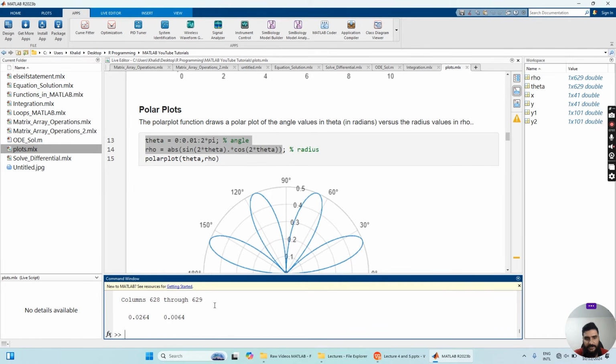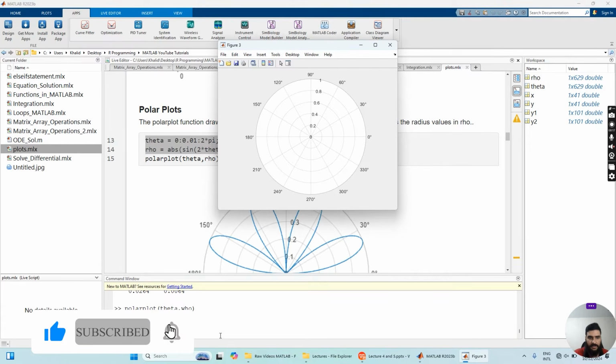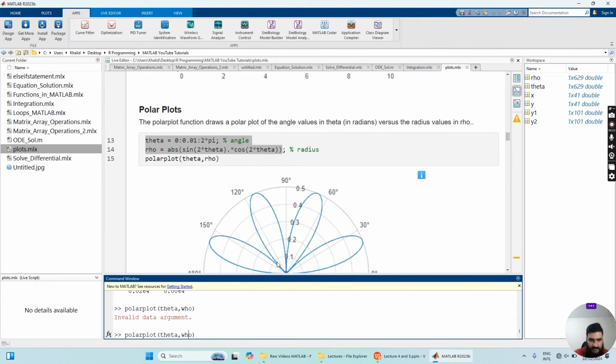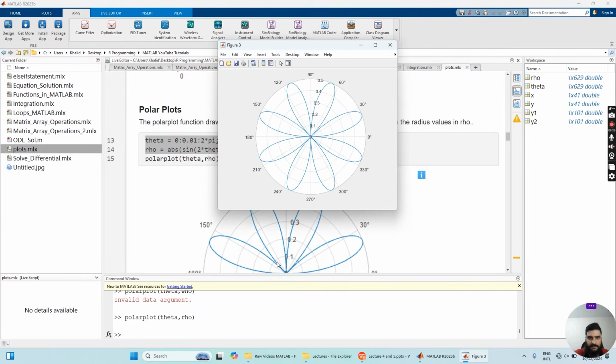So now you see that we have approximately 629 values in rho and theta. Now in order to plot the polar plot, we're simply going to write polar plot, and then we will pass the input arguments, which are theta comma rho, just like x and y values. It's as simple as that. Okay, there's a typo here. It should be polar. So that's how you plot a polar plot.